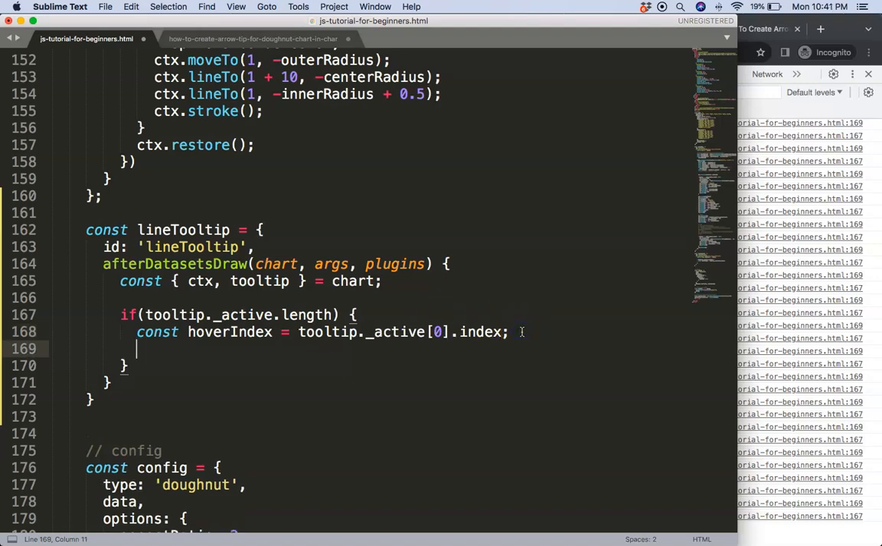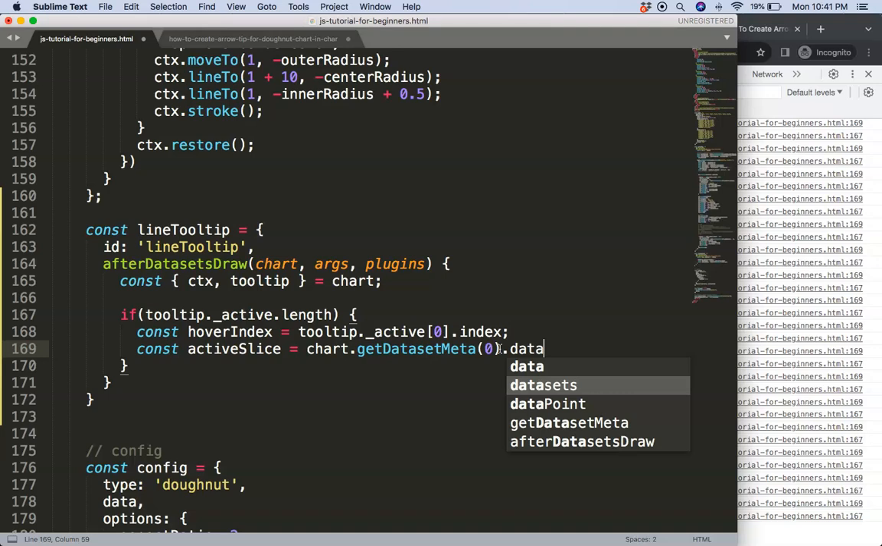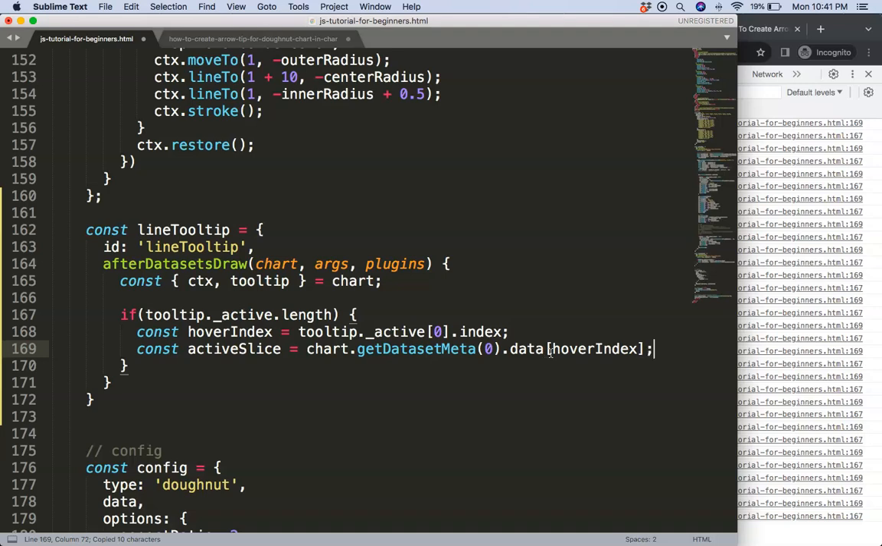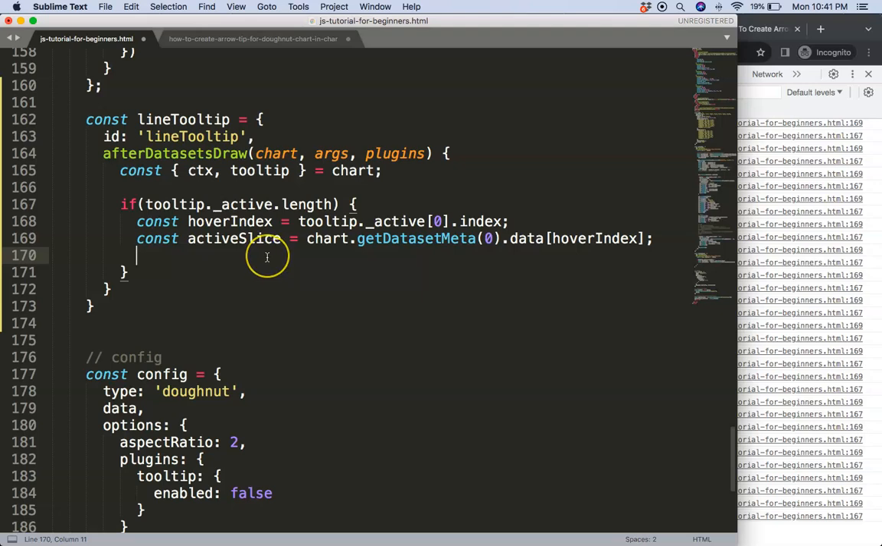So then what I want to do is I want to say what is the active slice. So we're going to say a constant active slice, and the active slice is the one I just showed you as well. But how will I get this? I'm going to use the built-in functionality. We're going to say chart get dataset meta. We already know that there's only one data set here, so we can do it like this, or else you could do the trick I showed you, but this is more than enough for our case. Data, and then I'm just going to grab the hover index number. There we are. So now we get the data set as well, so we know exactly what to do next.